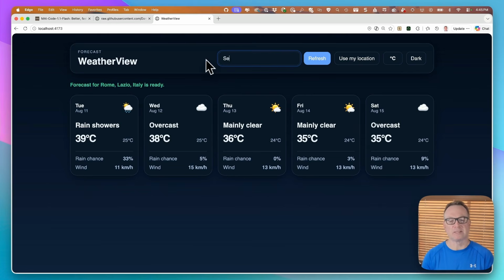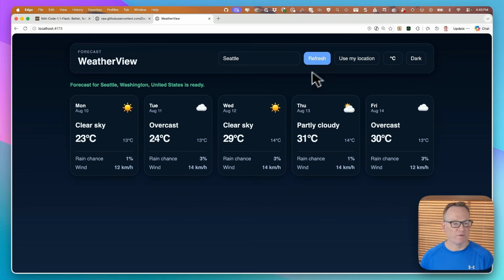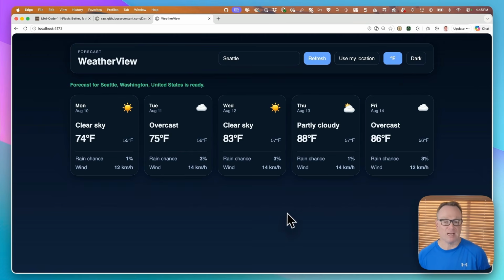I'll tell you what, let's do like Seattle, because that's going to be a little cooler. We'll refresh, and let's go to Fahrenheit. Yeah, actually, that's probably about right. Good for you folks in Seattle. Looks like it might be actually sunny, which summers are pretty amazing there.